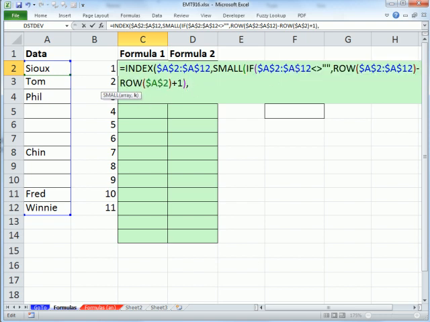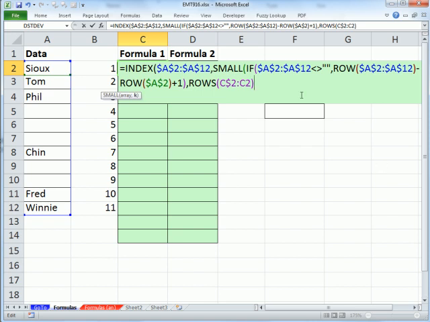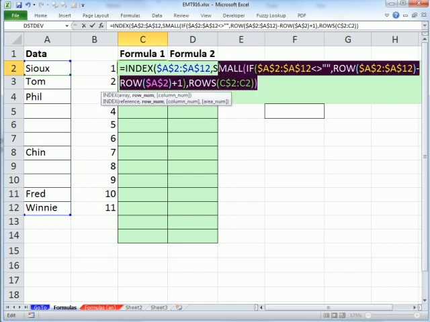That K, ROWS. Remember, what does ROWS do? It increments numbers as we copy the formula down. So I'm sitting in C2. So I'm going to say C$2 colon C2, close parentheses. Now, close parentheses. There's the K. I'm going to close parentheses on the SMALL. Now watch this. Right now, what do you think it's going to do? It's going to give me the first smallest.